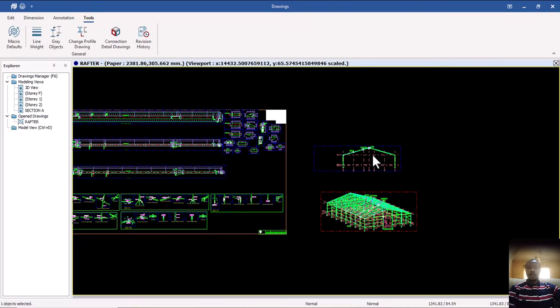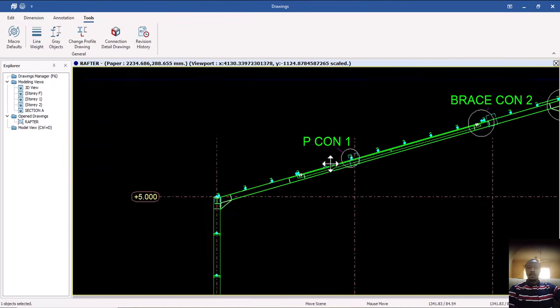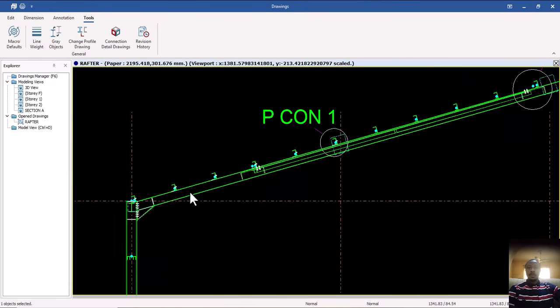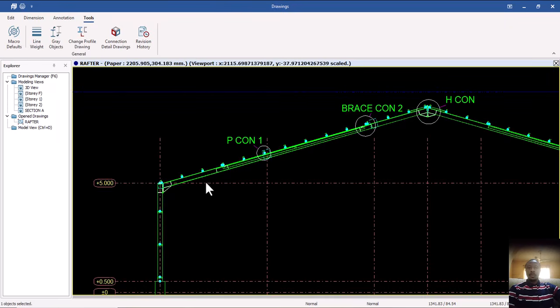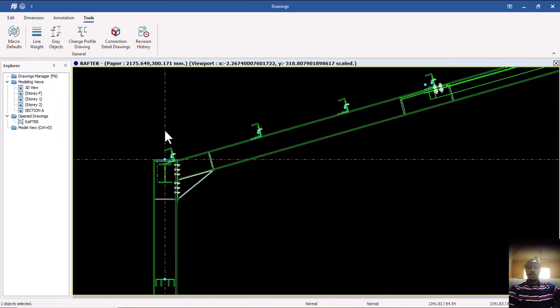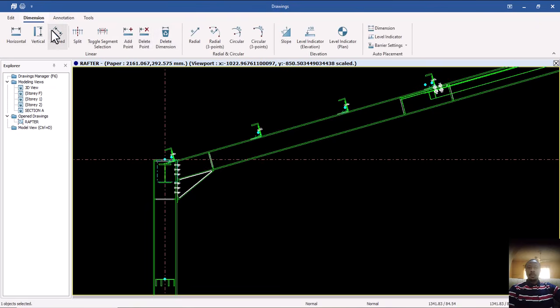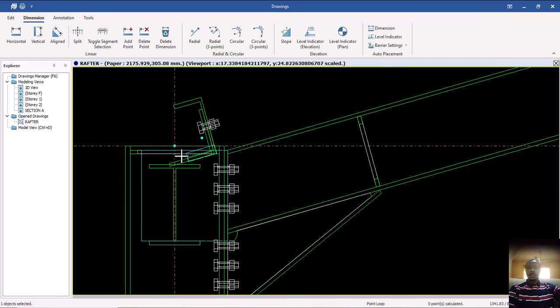So now, what is the next thing? How do you dimension it? How do you dimension all of this, which is its final stage before we now export? For you to dimension this one now, I'll come to my dimension tools. You can now see align. Can you see align, horizontal, and all of that? I'll click on the align because this is what I want.